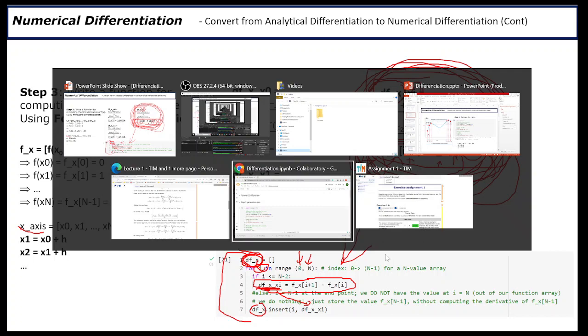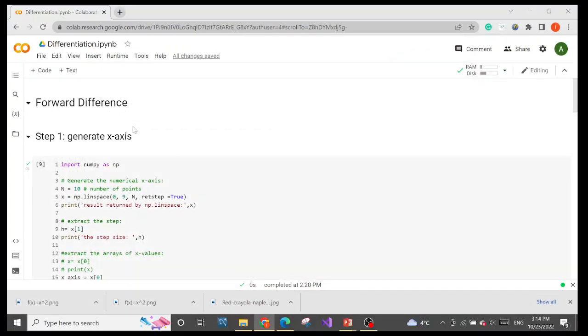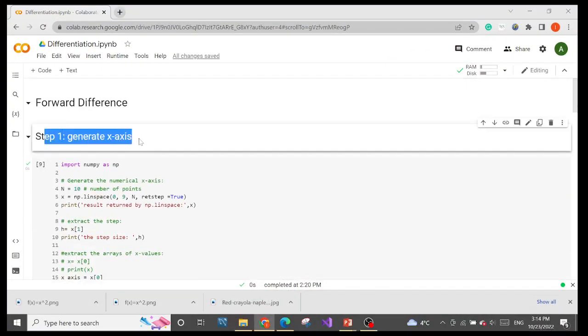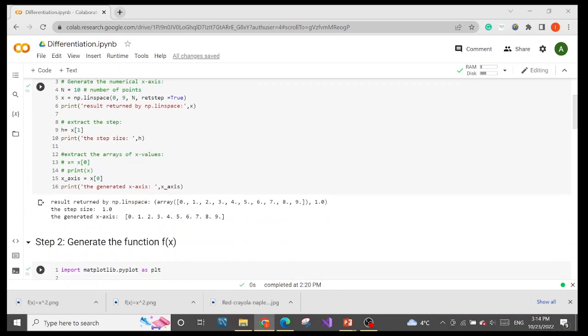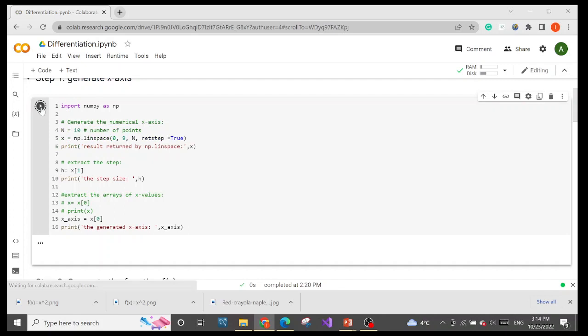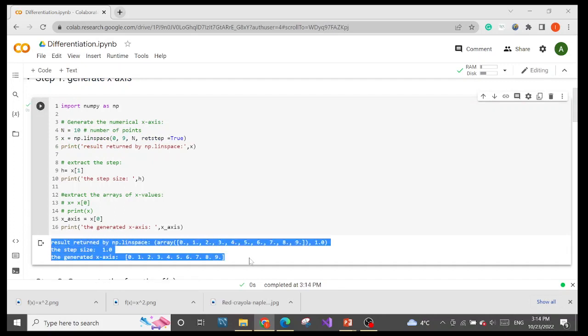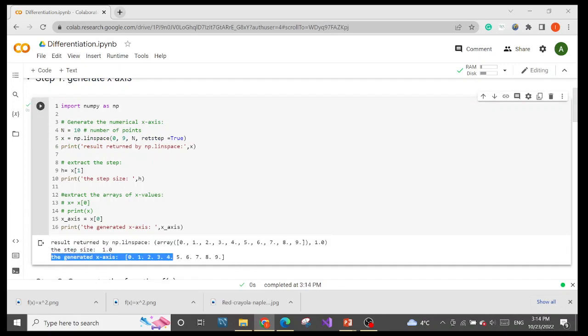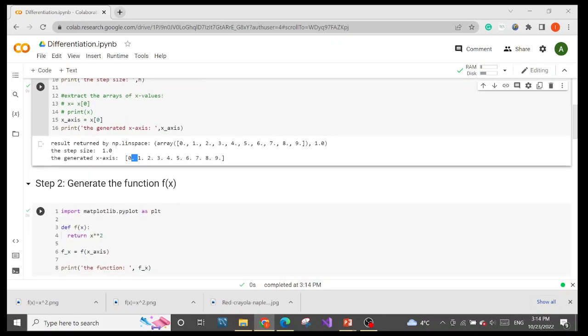The code is here. The first step is to generate the x-axis. Let's run the code. I run the code in Google Colab. Now we got the generated x-axis from 0 to 9 with the step size of 1.